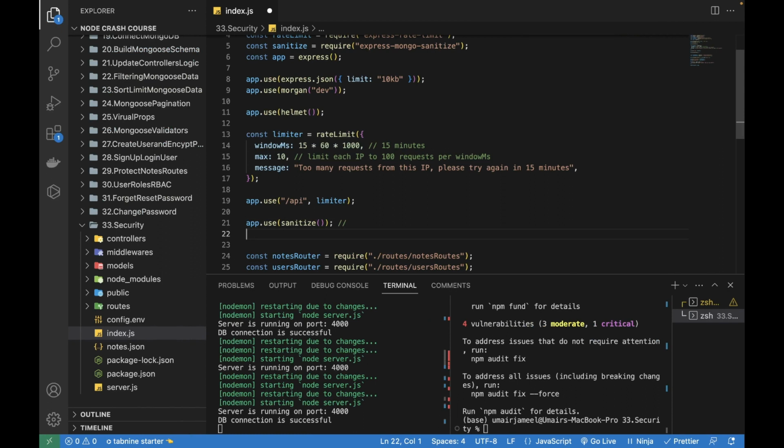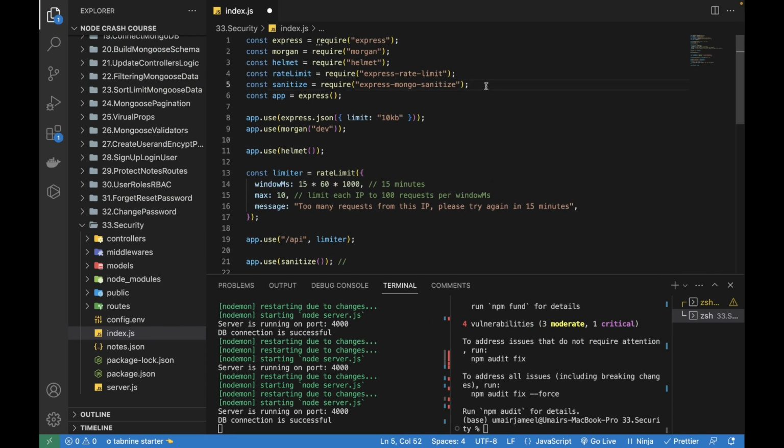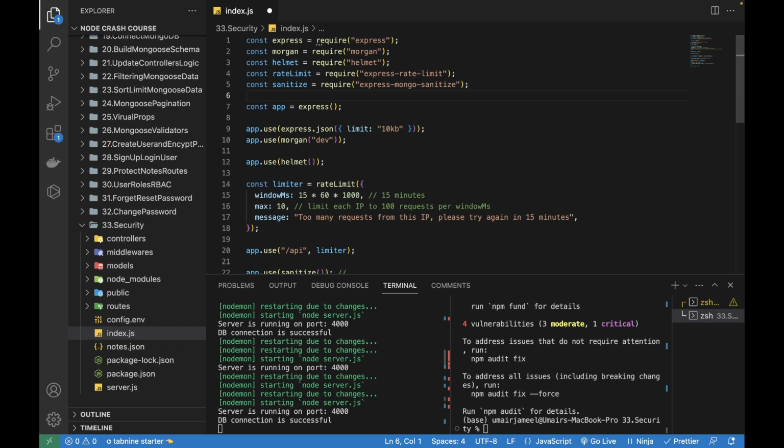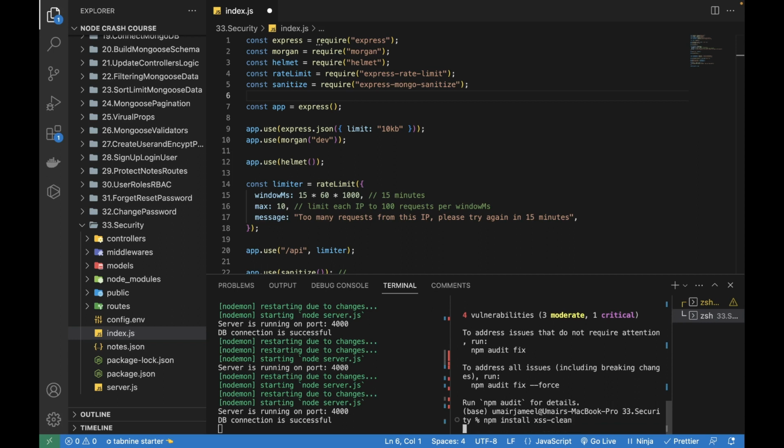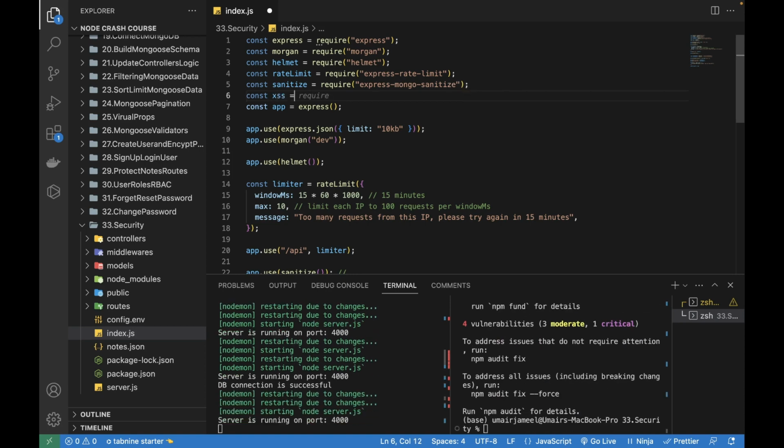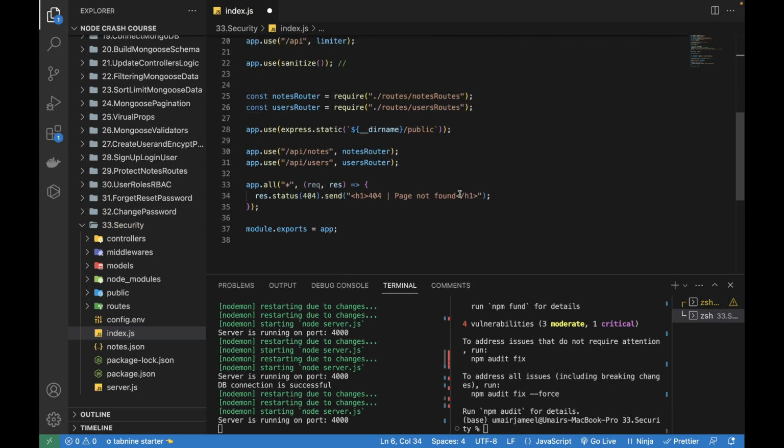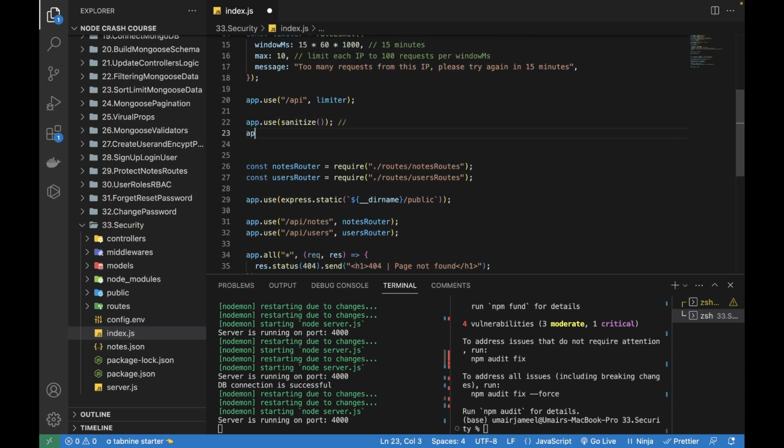So next, the final package which I want to use is XSS clean. So let's try to install it. I'm going to write npm install xss-clean. I'll hit enter, and let's import it over here. So xss equals require xss-clean. Now we need to add it as a middleware again. So app.use xss. What it does is it will remove some malicious HTML or JavaScript code passed with the request.